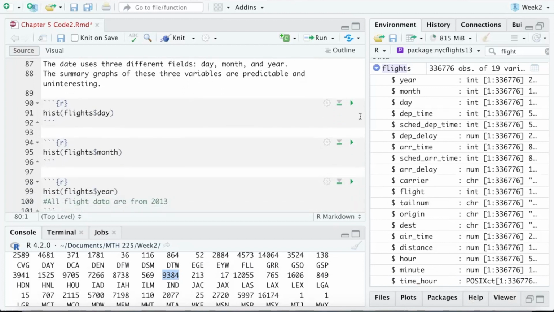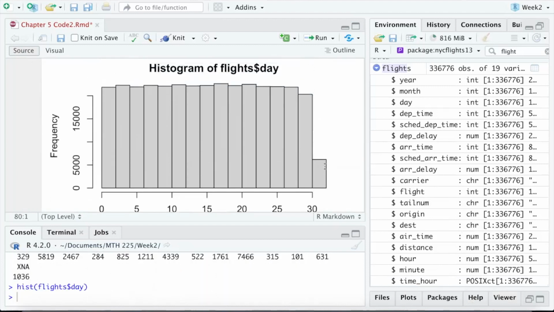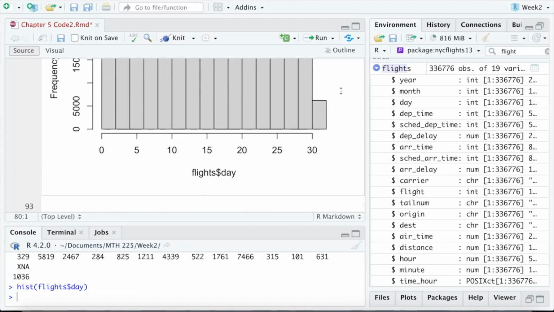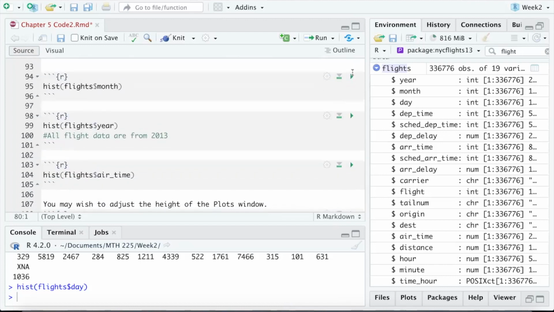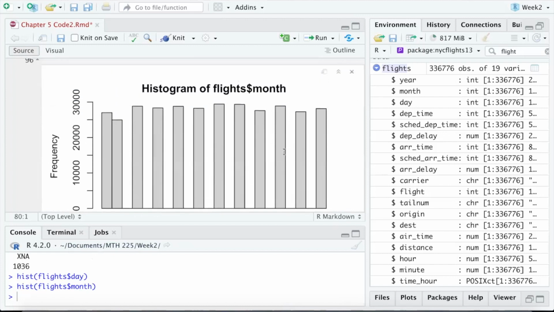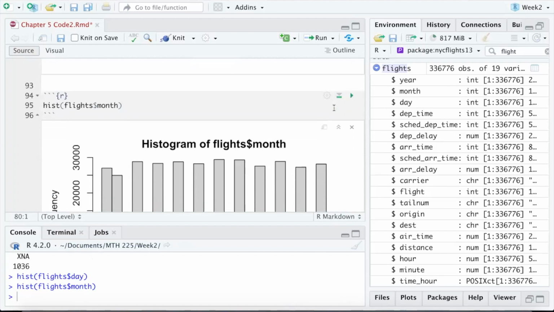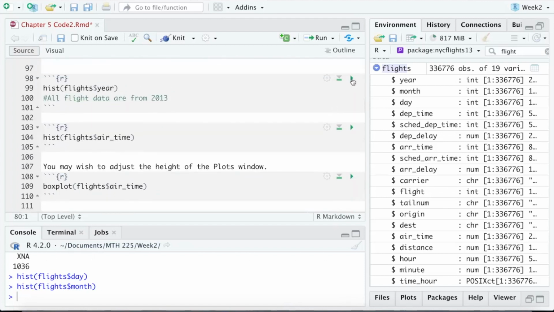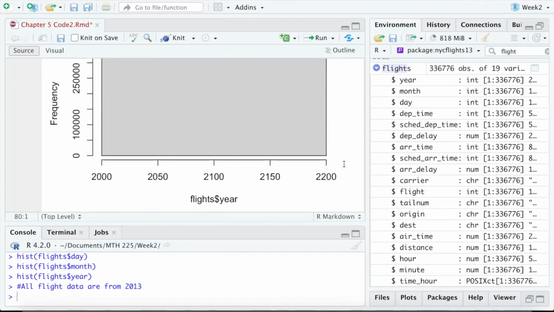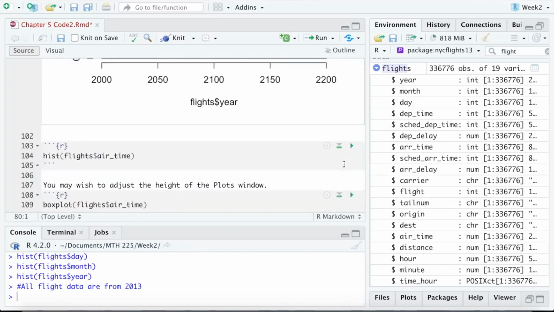It's not very interesting because when you look at a histogram of the flights, you can see that during the month there are like 31 different days, and there's about the same number of flights each day. When you look at the data for months, how many months are there? Well, there they are, 12 months, and you can see there's about the same number of flights taking off from New York each month. And when you look at the year, this one is not very interesting at all. There's just one bar because every single flight occurred in 2013.